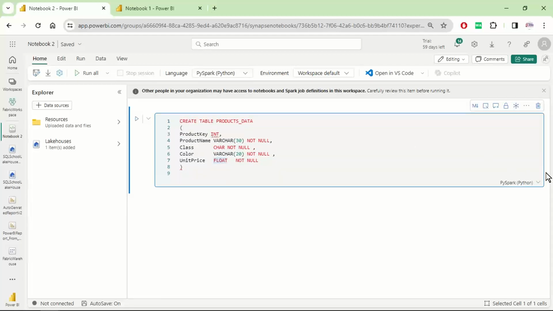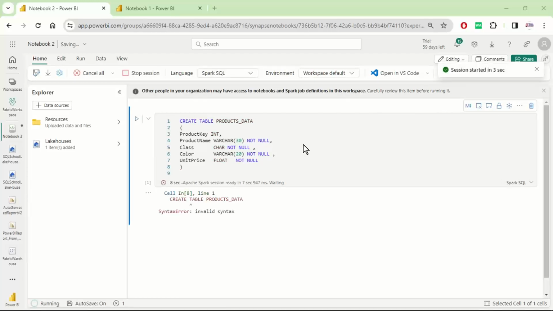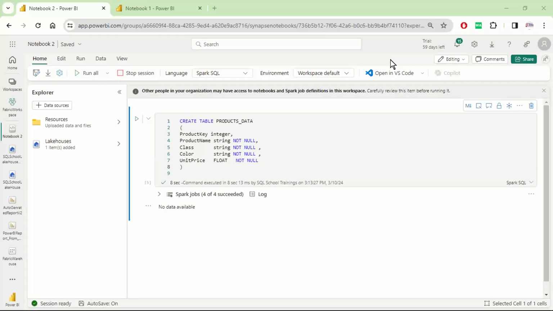Just like any other notebook execution context, you simply run the code with Control+Enter. And here you go. I made a minor modification because of the Spark SQL script: it is better to give string instead of varchar. Int or integer, anything is the same. Okay, we created the table.